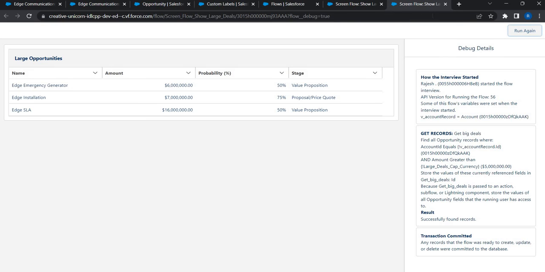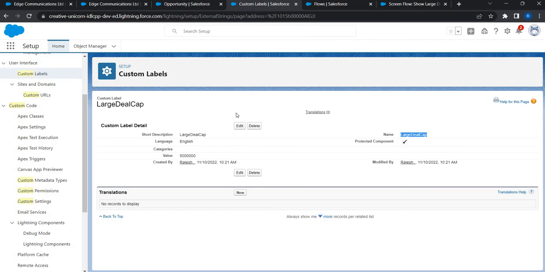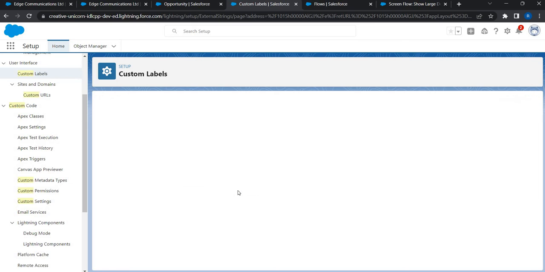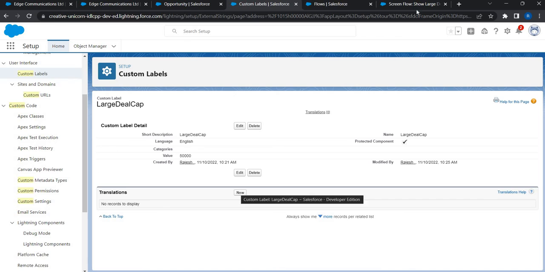Let's close this and go back to the custom label just to see if it's really working. I'll edit this and change the value. Instead of 5 million, I'll say 50,000. Let's see how many records are being pulled from the database. So I made a change in the custom label value.